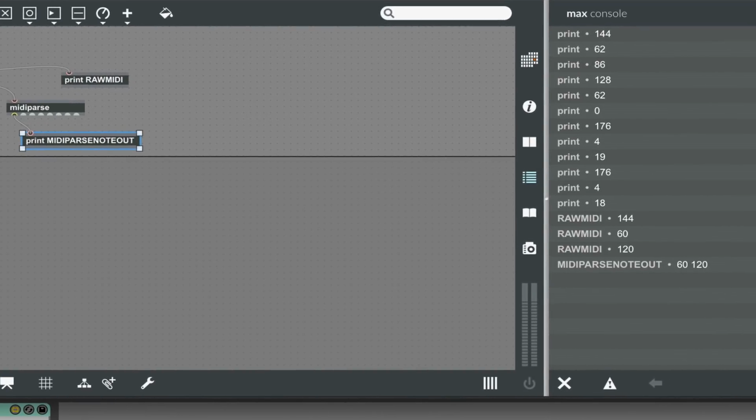So I see that as I hit this key and hold a note down, I see raw MIDI, which is this print device, and it's getting 144, 60, 120. And then the MIDI Parse note out, which is right here, is just 60 and 120. So I have a single list right here. Now notice the difference here.